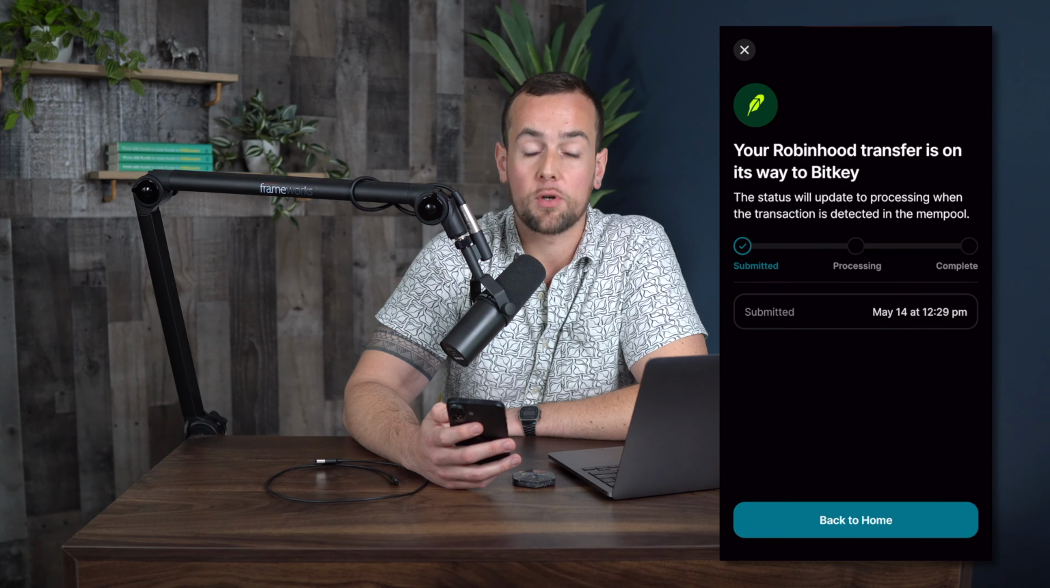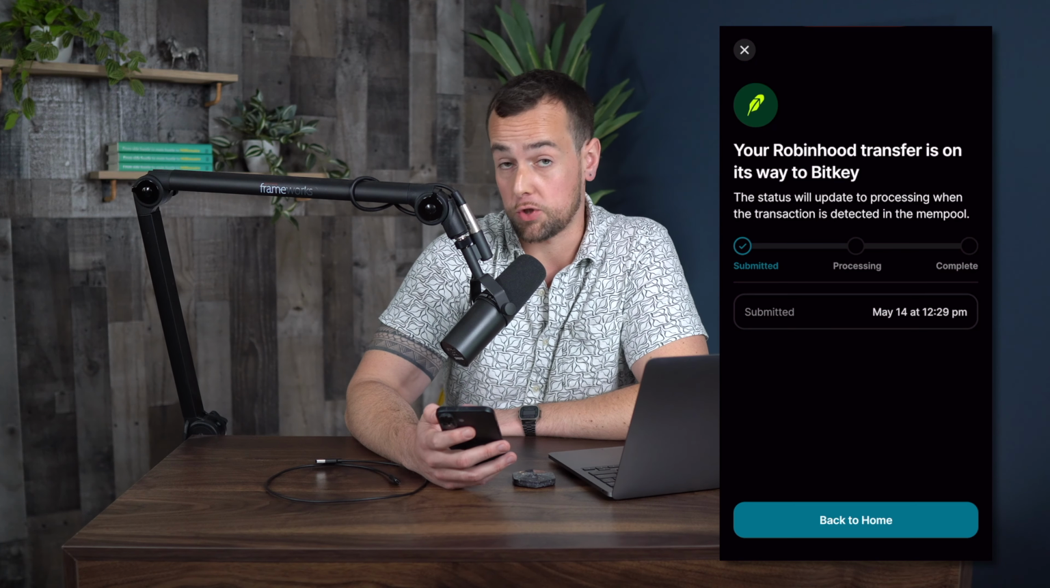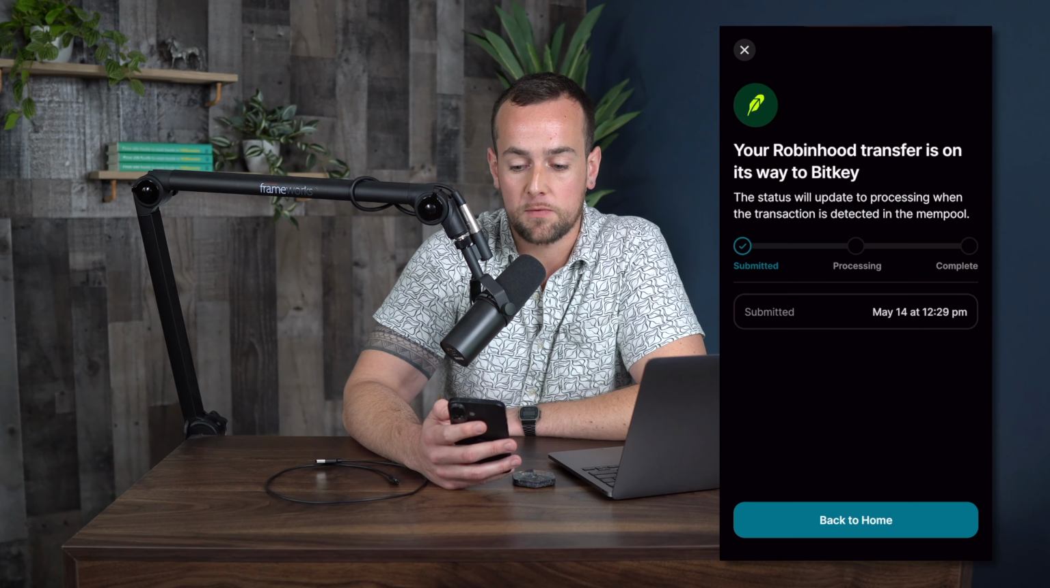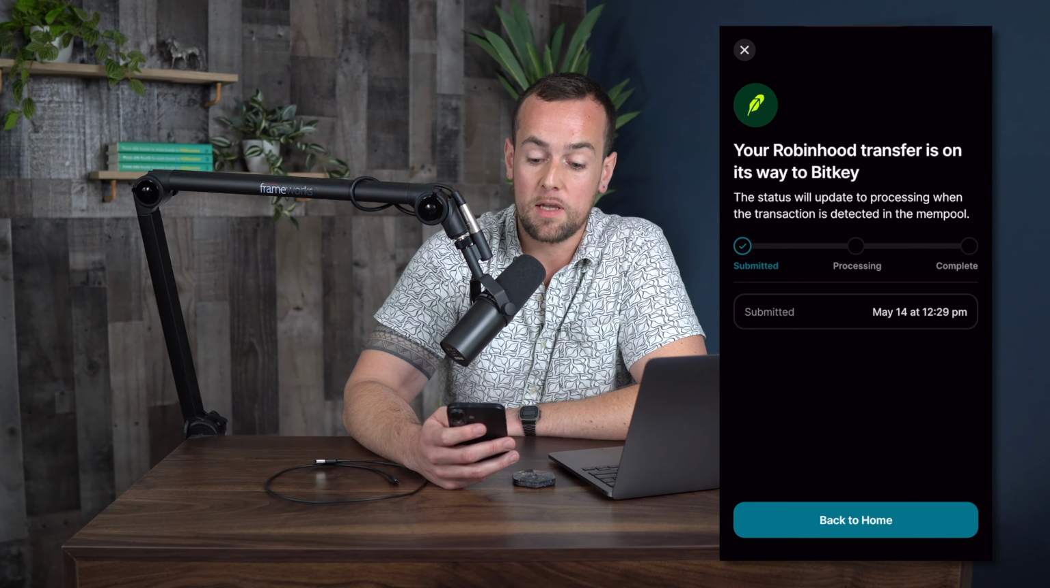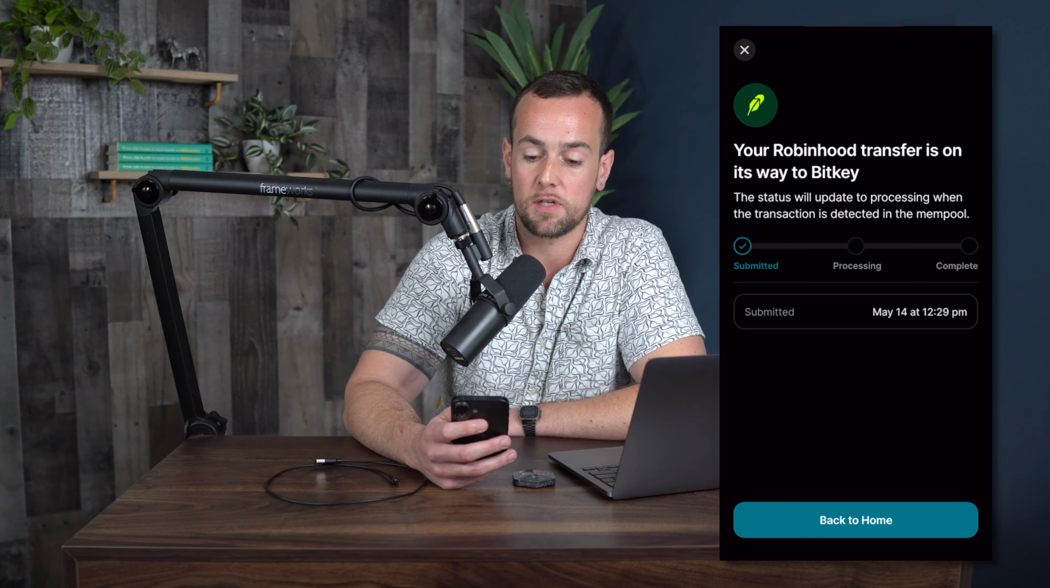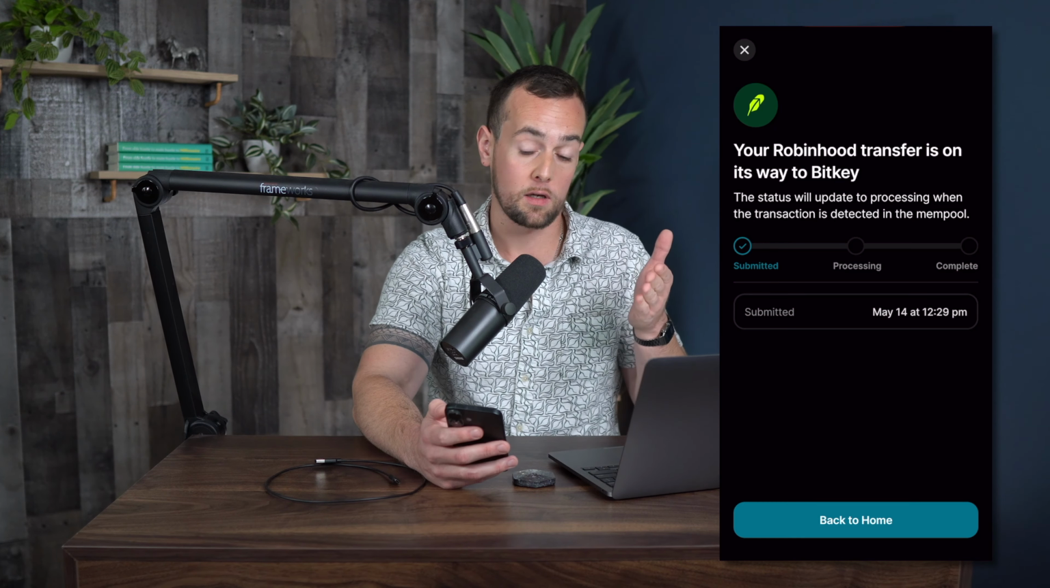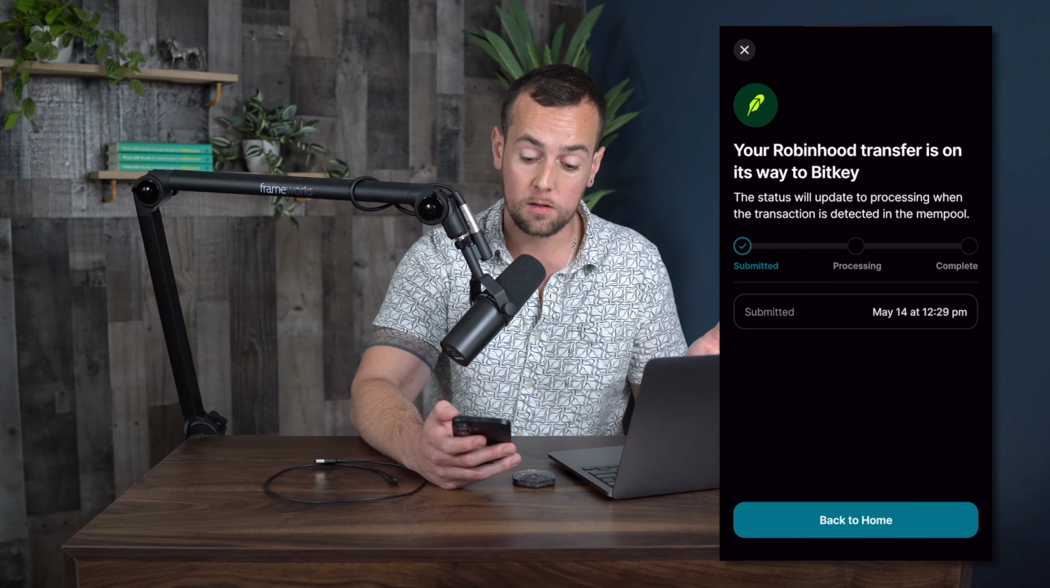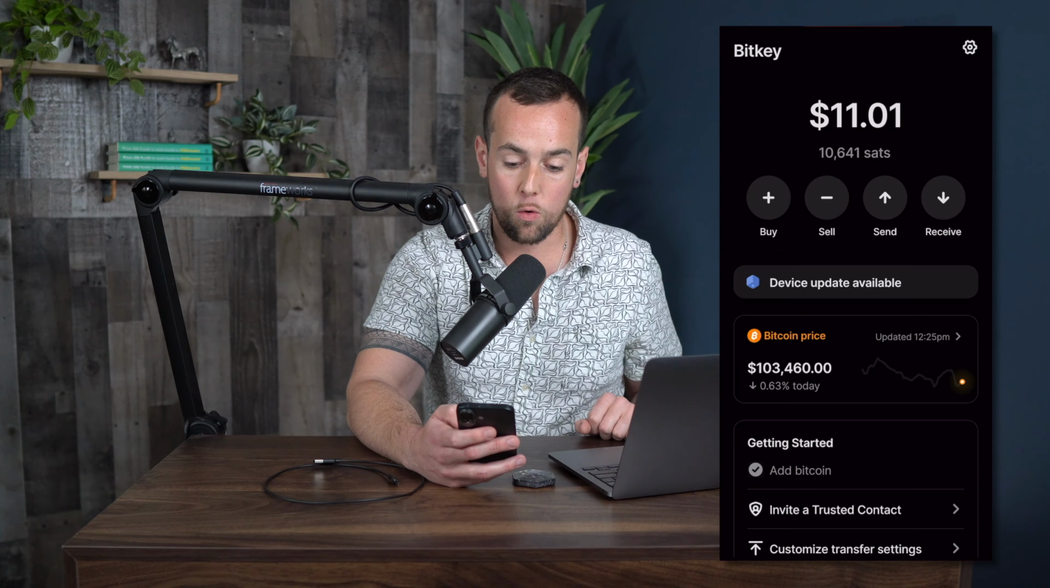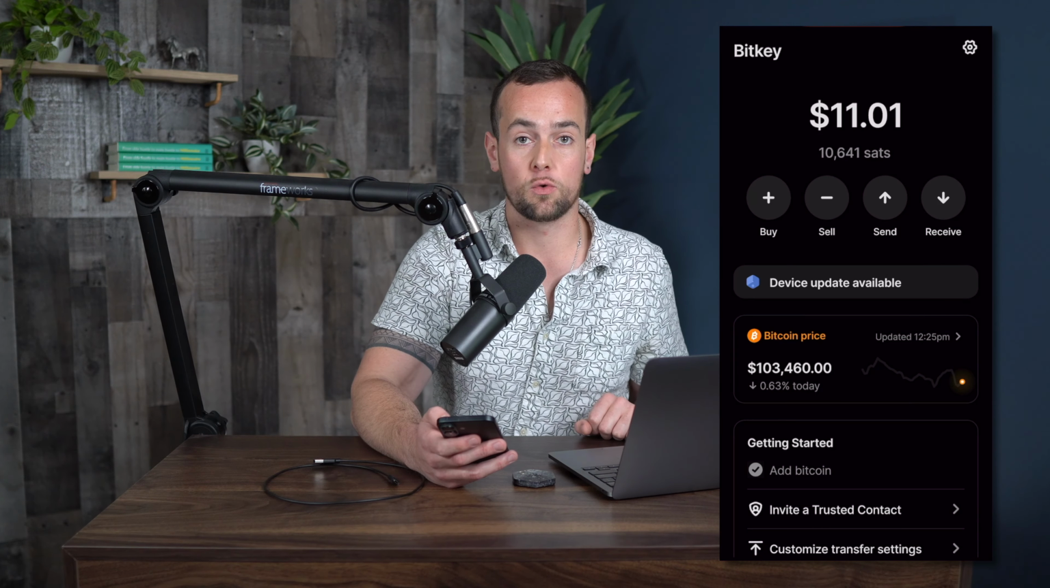Now that we're out of Robinhood, I can go ahead and record my screen again, and it says your Robinhood transfer is on its way to BitKey. Submitted at 12:29 p.m. It says it's submitted, then we'll have processing and completed. So we're already getting confirmation that this has been linked correctly. We're now going to click on back to home, and we're going to wait for that $30 to send over.